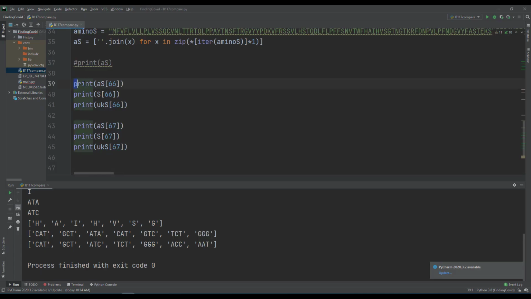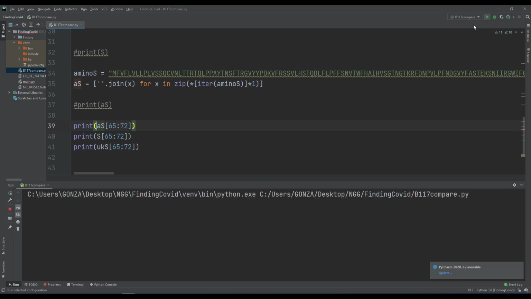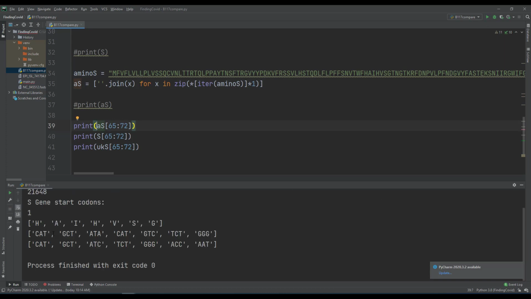We're ready now to display a whole little set of sequence. I'm going to do the amino acids on top for position 65 to position 72 here. So I'm going to go ahead and display that. We have our amino acids that are getting coded. We have isoleucine here, and this is the beginning of our deletion. We have ATA and ATC.